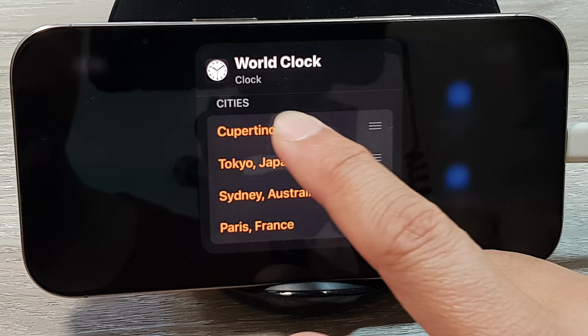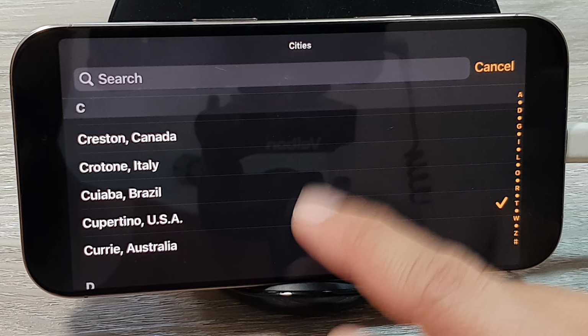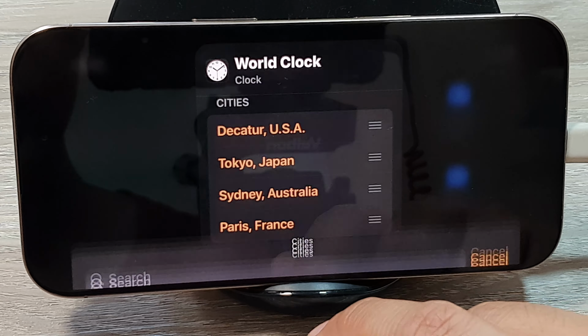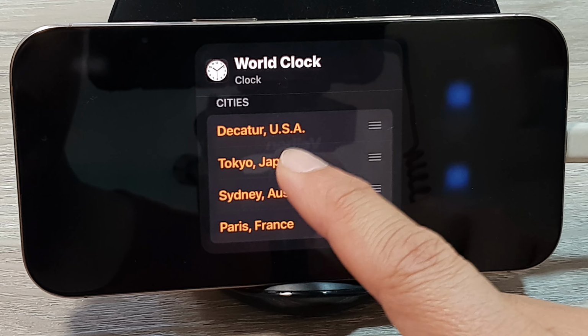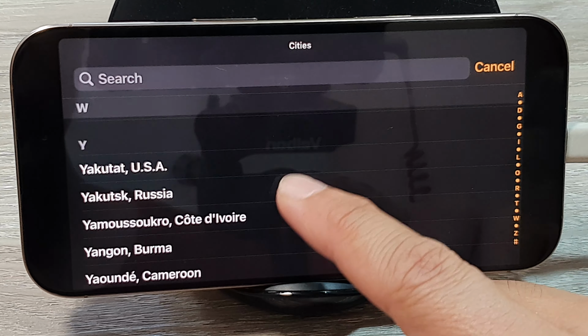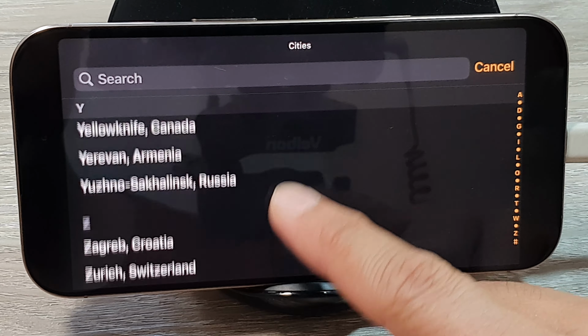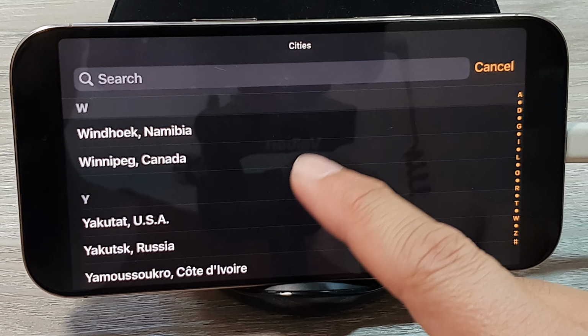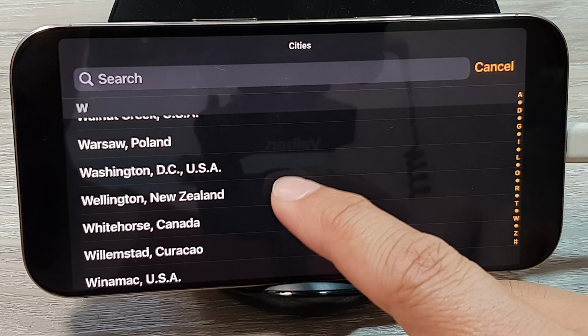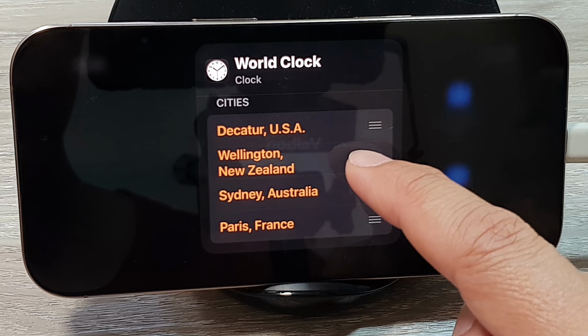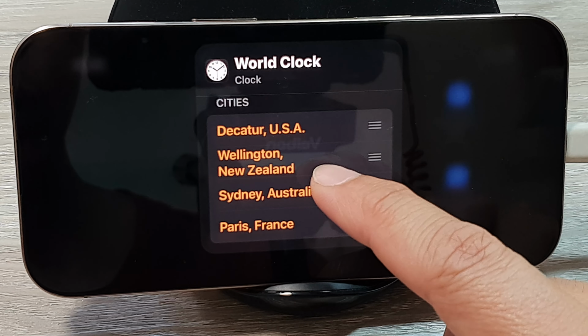So to remove a city, you can tap on that city and then you can replace it with another city. So here, let's say if you want to replace Tokyo, Japan, you tap on that and then we'll replace it with a different city. So here we just choose something random. So perhaps Wellington, New Zealand. Okay, so we have changed that to New Zealand, Wellington.